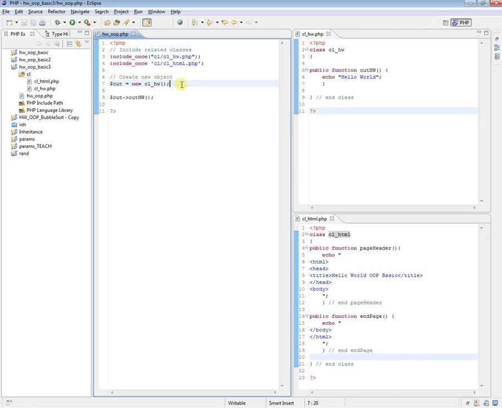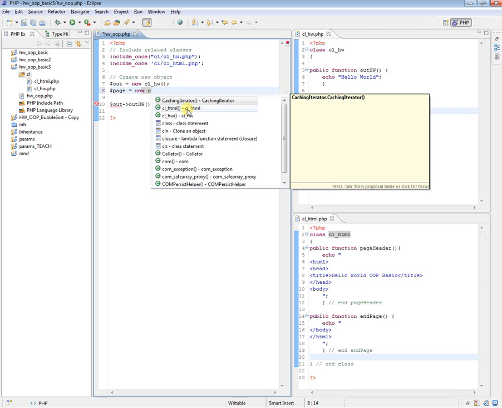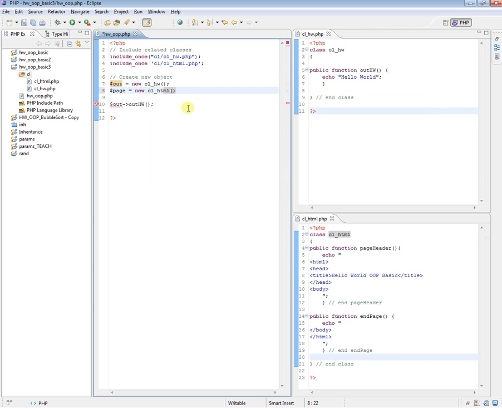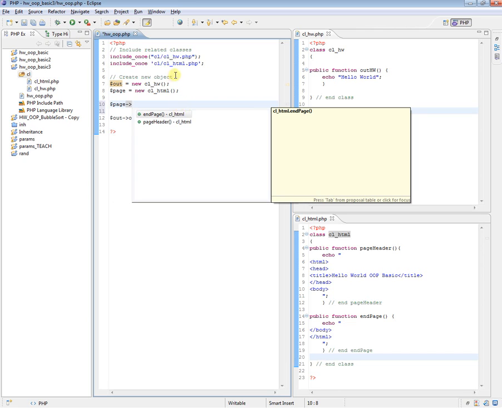Okay, so now that it's linked, I still can't use it because this is the class. This is a blueprint. This is a drawing, a schematic. I need an actual object in order to use the functionality of that object. So I'm going to create an object now. The object is going to be called page equals new, and I can see here that it already found the class file for me. Brilliant. So I'm going to use the object $page.